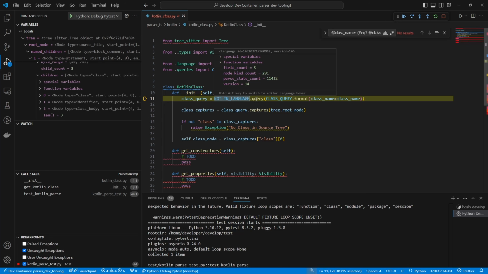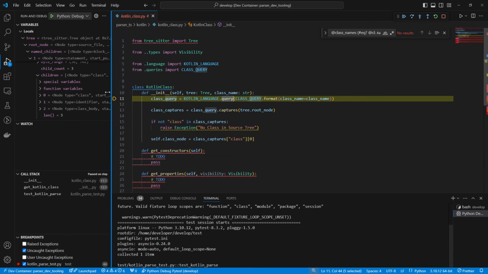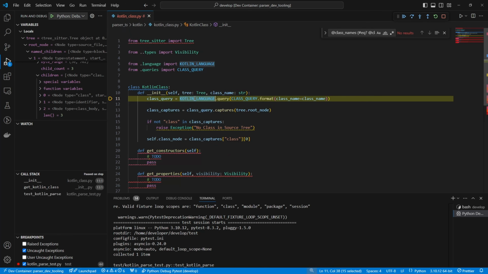We create a query, and that's essential. This is how you use queries. So you have your Kotlin language, the same one we use to create the parser. And this Kotlin language has a method called query. And you pass a class query, which is just a query string, to this function. And let me now show you how this looks.